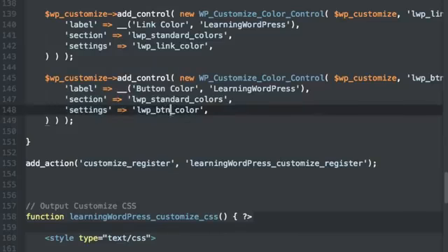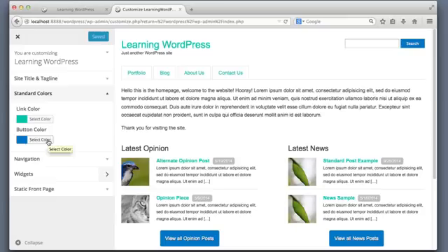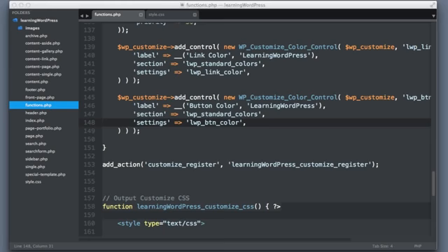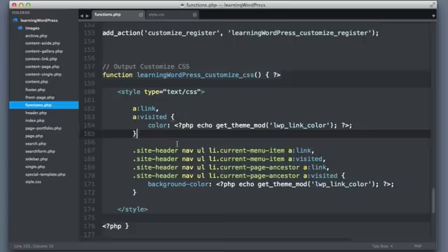Now, if we save this file and refresh the admin screen, the new control is here, button color. But remember from earlier, WordPress doesn't read our mind. So before we expect this to actually do anything when we pick a new color, we need to write a bit of corresponding CSS. So let's hop back over to our CSS function at the bottom of functions.php.